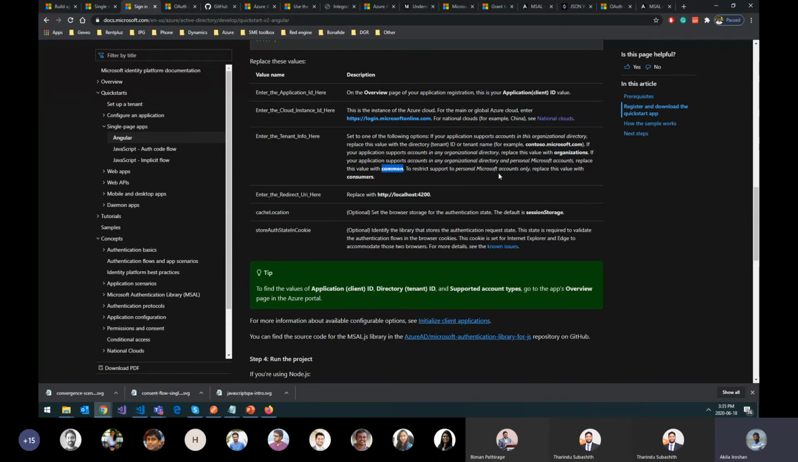And if we only want our AD app to be allowed for personal Microsoft accounts, we have to provide the authority as consumers. So this URL slash the other part. Here I'll use common, so I'm allowing authority for everyone.